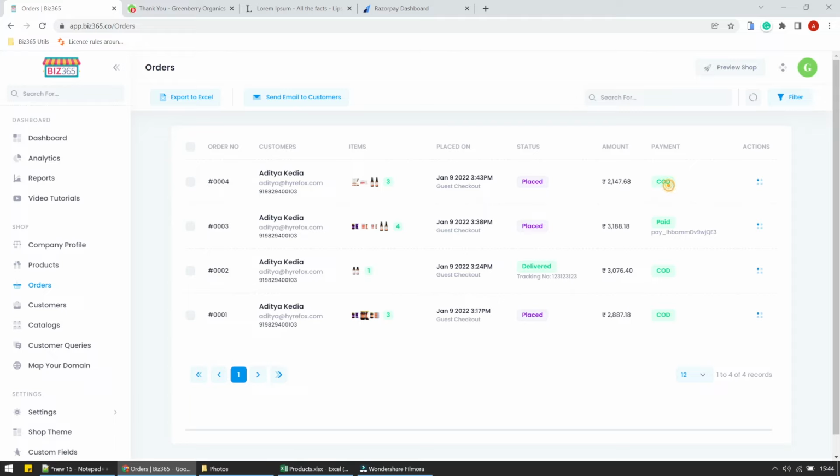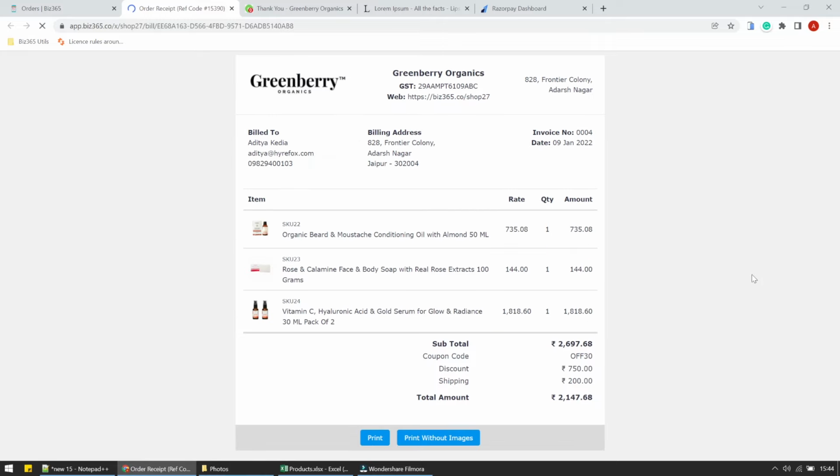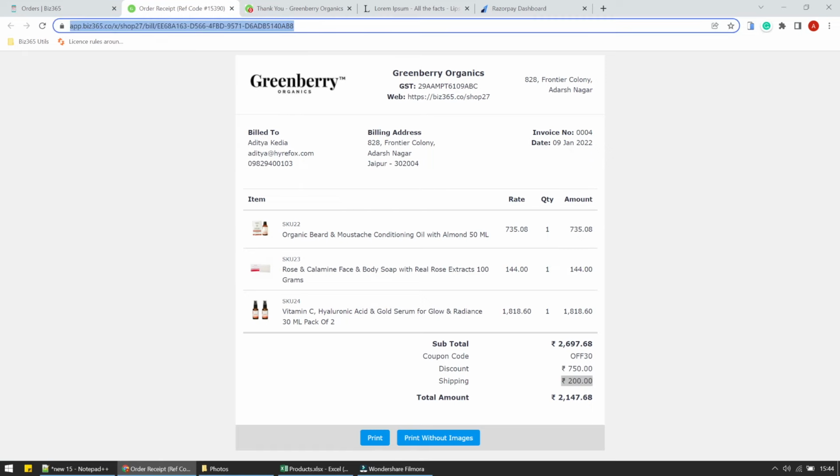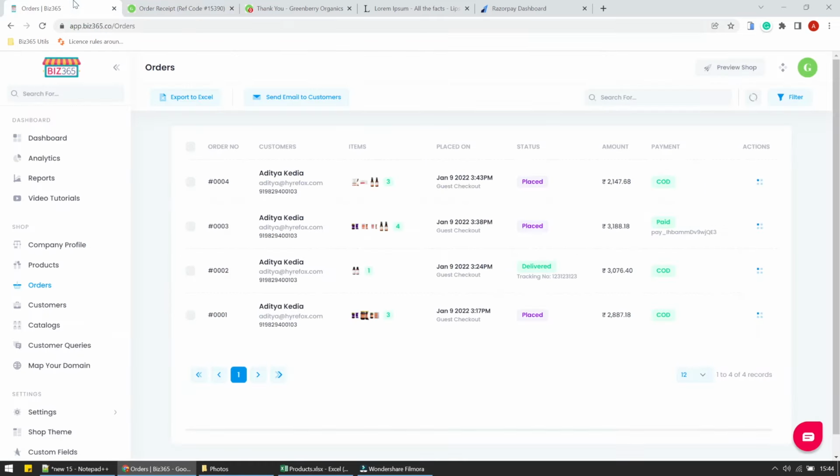this time it was a COD, but when I view the invoice, you can see that the coupon code of 30 was applied, and this was the amount of coupon discount that was applied with a shipping of 200, and a proper bill was created of this order. This bill can be printed from here and obviously shared. So you'll be able to print it and share it with the customer.